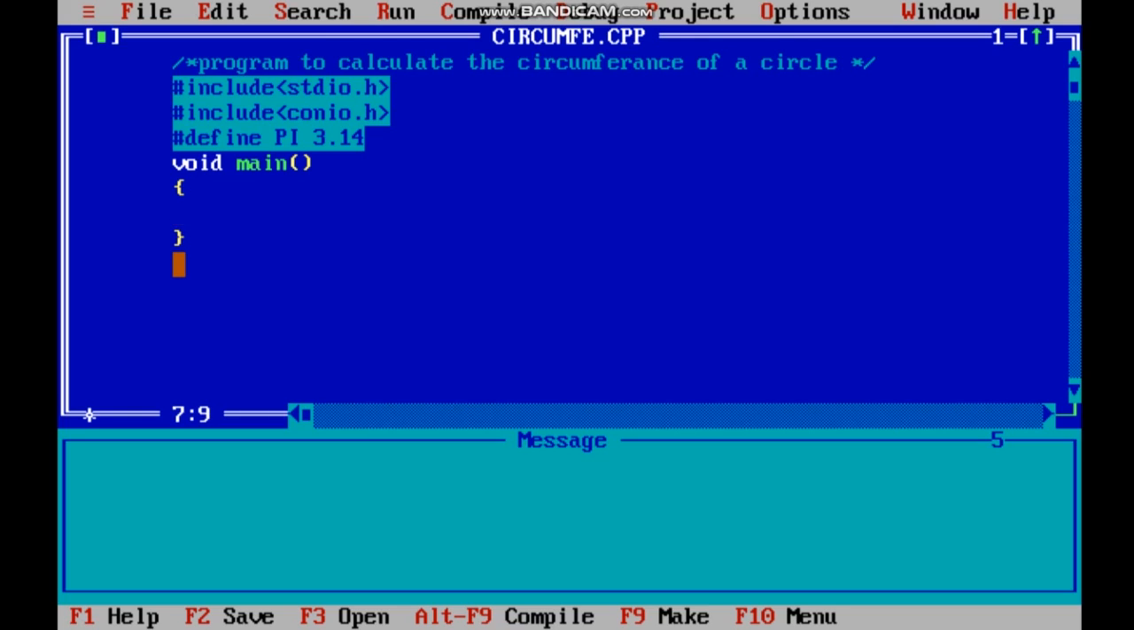That type of data type is known as real data type. There are two types of data type. Whole number means integer data type, and real data type is indicated by float. You have to type here the keyword float. Then the name of the variable. I am not typing the whole name circumference because I do not know the correct spelling also.